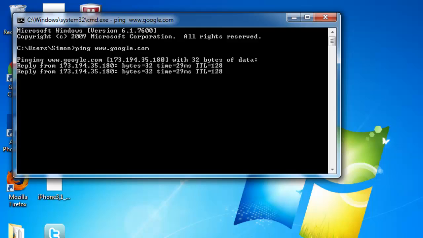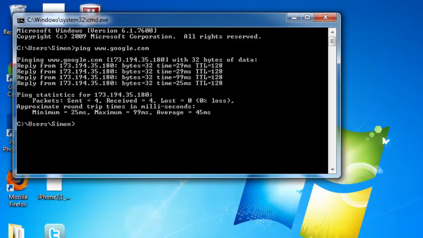Assuming there is a connection, we will get a reply from Google. The computer will send 4 pings to ensure a connection. If the connection fails, you will be informed of this. Again, the computer will make 4 attempts.